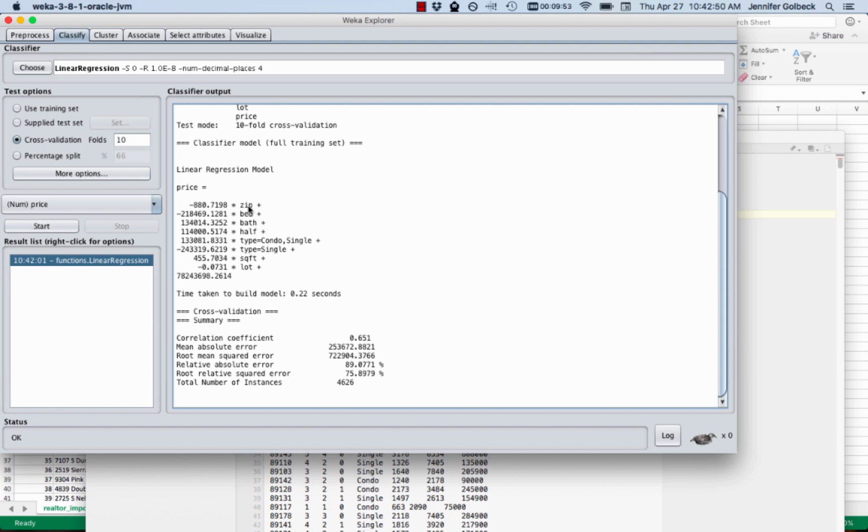So the zip code seemed to have a negative effect. Now zip code's a weird one, right? Because it is actually a category, but we have so many that we treated it as a number. Number of bedrooms has a negative effect. So that means the more bedrooms the house has, the lower the price is. Now that's counterintuitive, and so we're going to come back and talk about why that might be. Number of baths has a positive impact, half baths does.